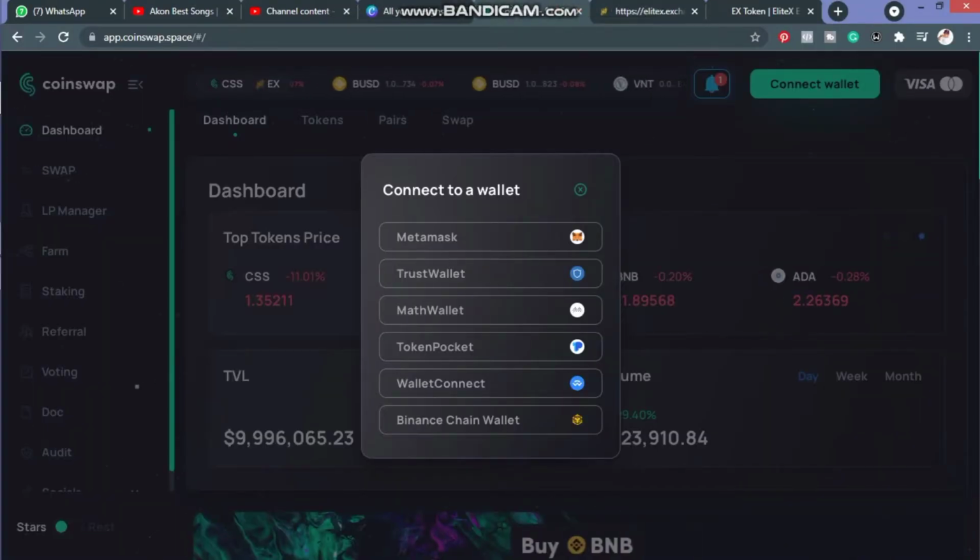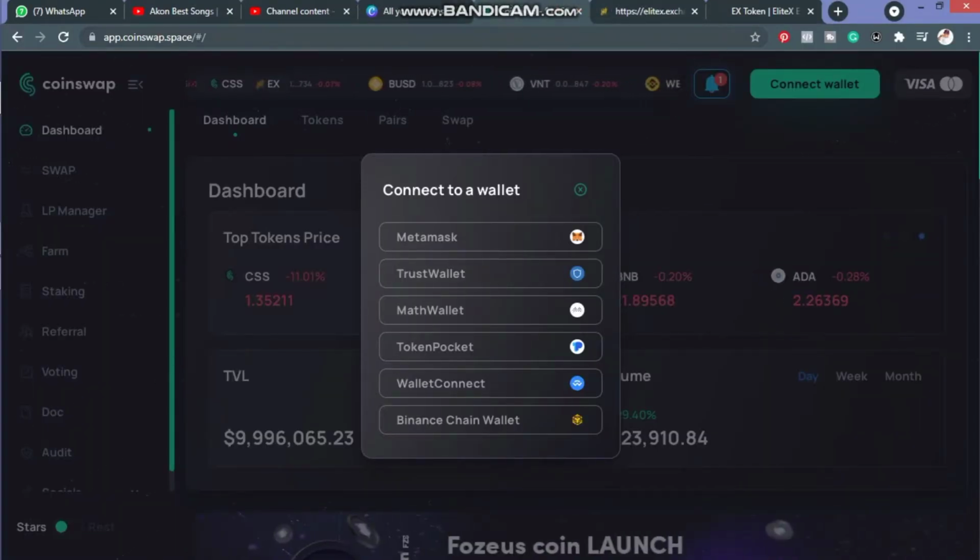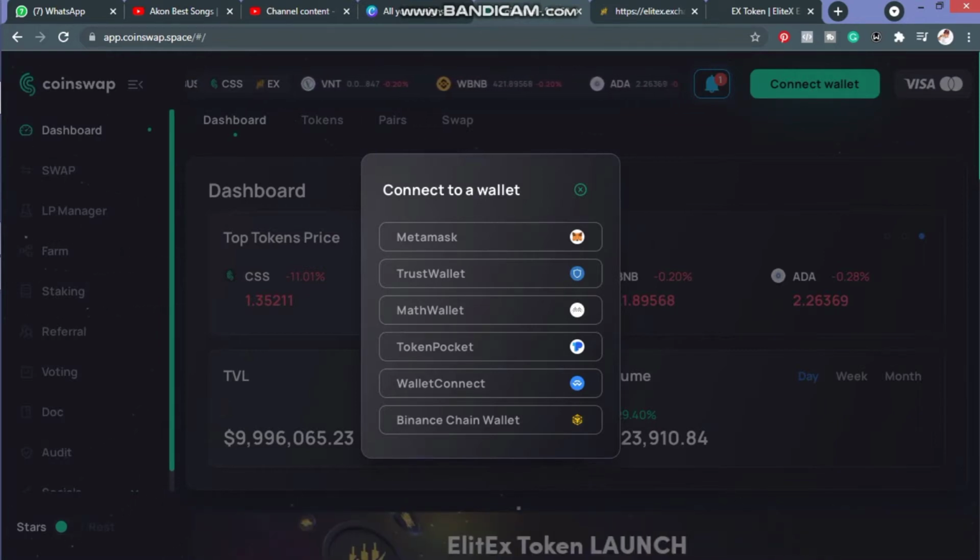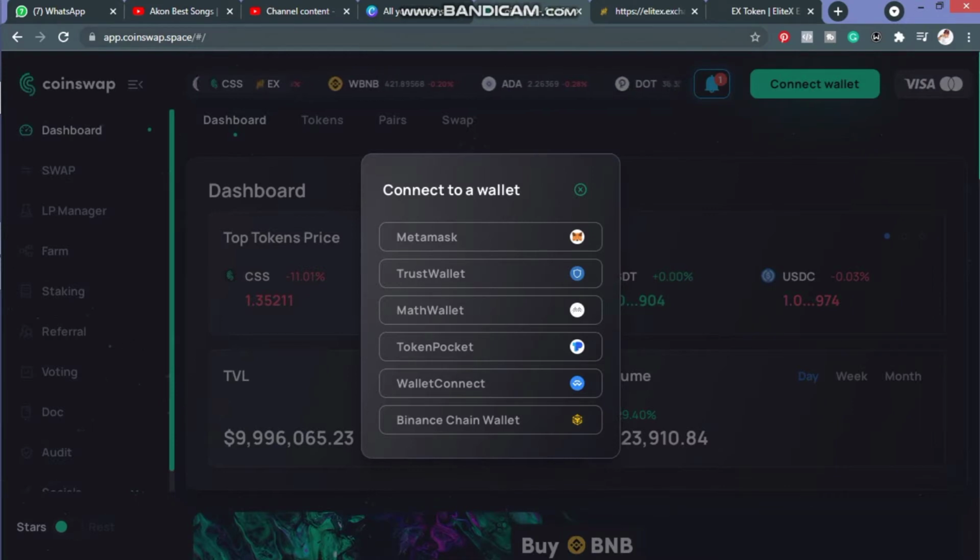Now, the website that you might want to go to is coinswap.space. All right, coinswap.space, and it loads up this way, app.coinswap.space.